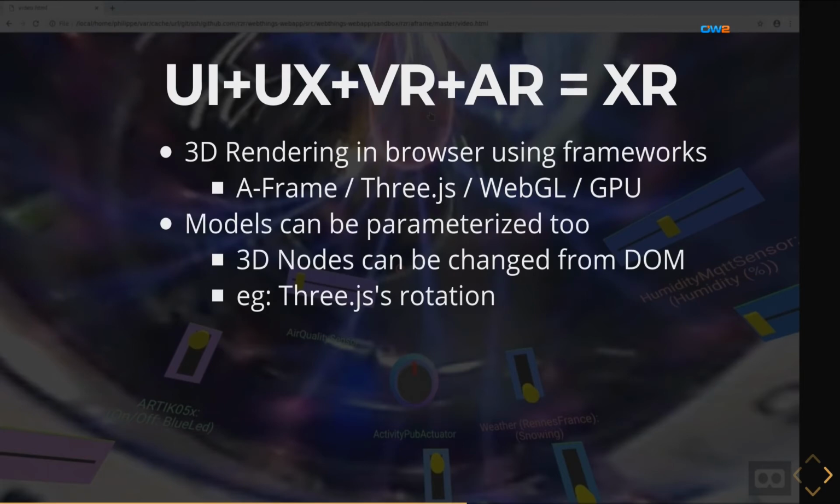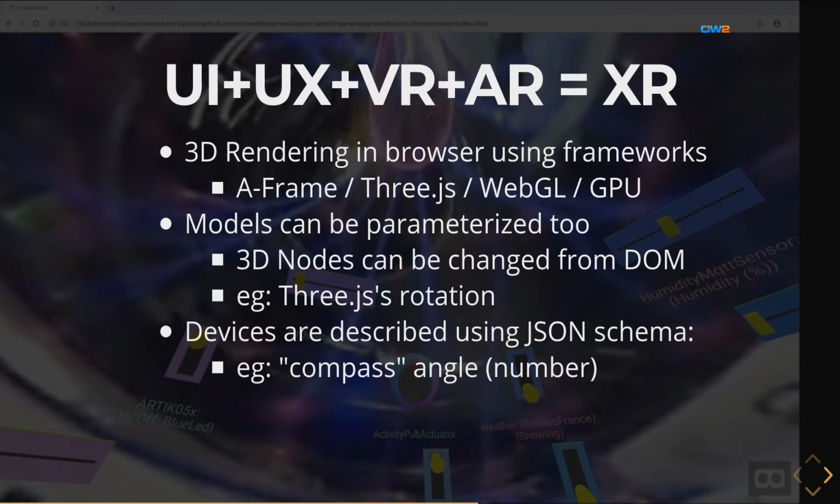And the scene graph is made of different models that can be parameterized, and from the document object model you can access each element in the scene, and you can, for instance, target one object and change the rotation using the three.js object API. And you can also describe your device using a higher level API using JSON schema.